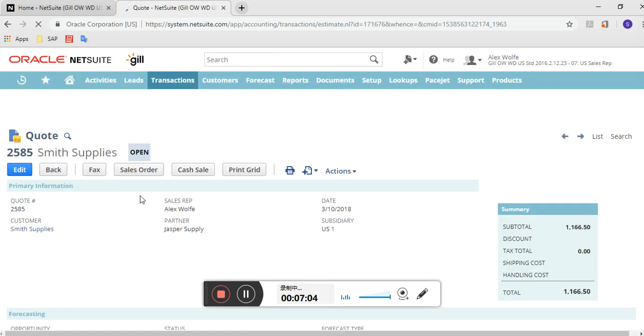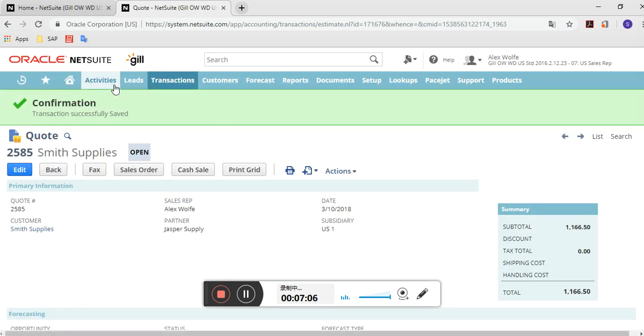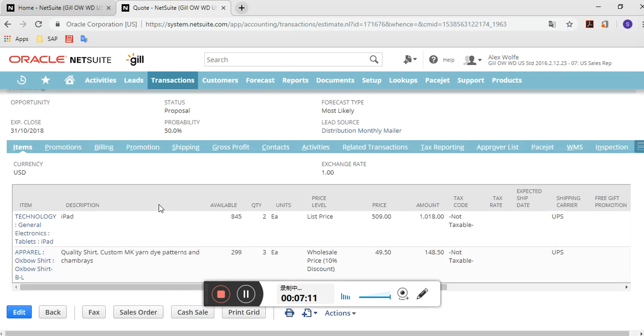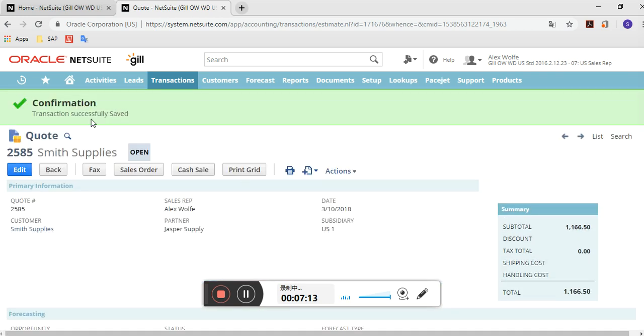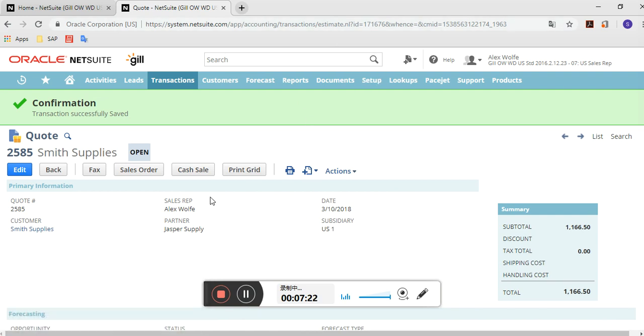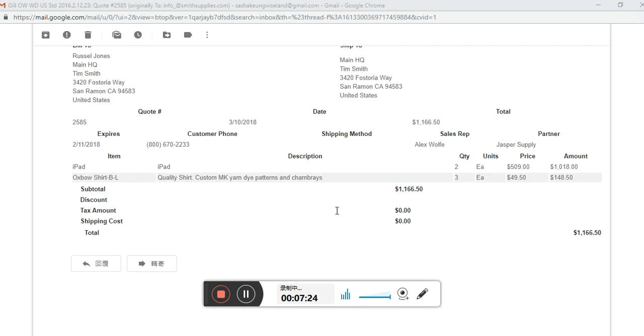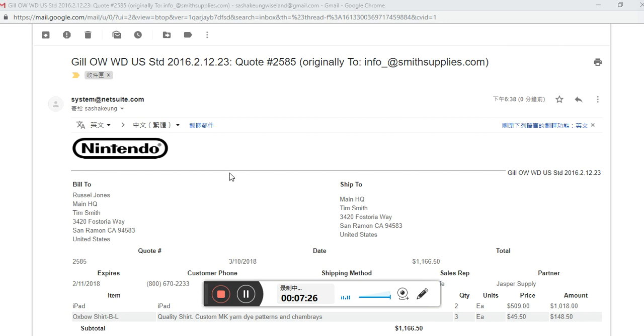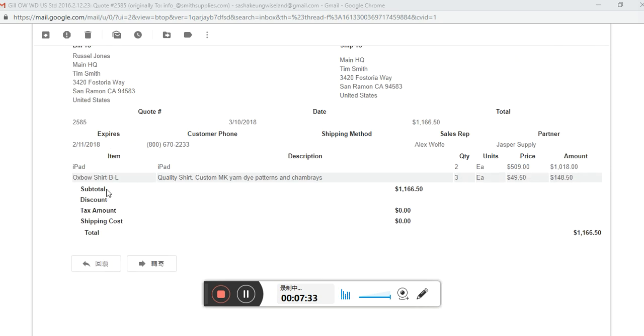Wow. Okay, so this quote 2585 has successfully been created, and I can check my email. So this is what the NetSuite system sent me about this quote. Okay, the information, the items, like the iPad, the shirt.